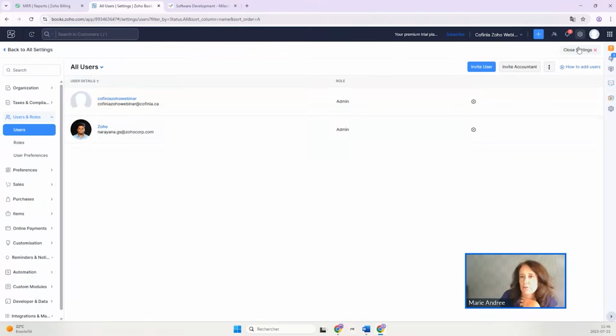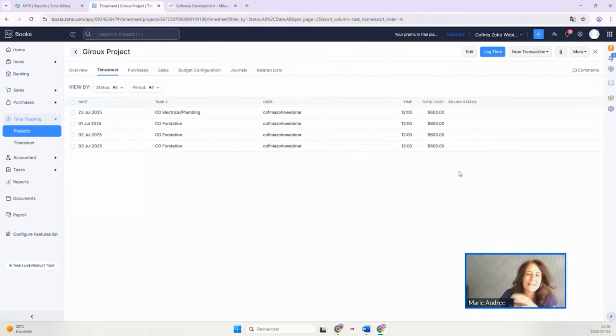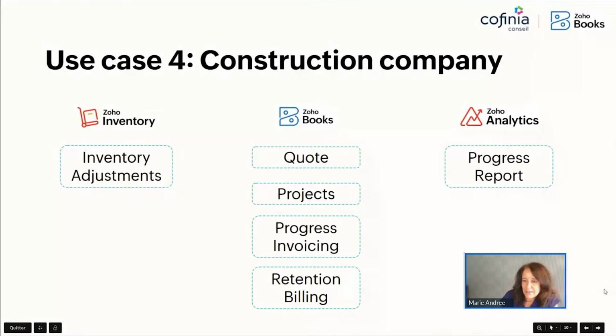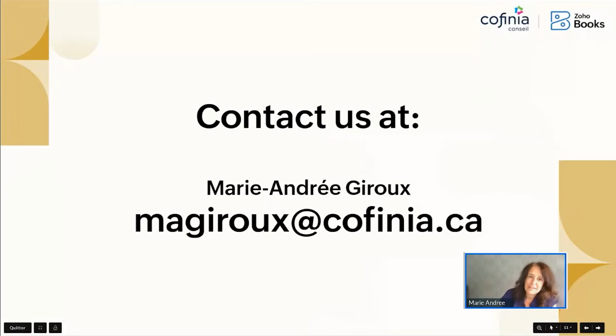So that's a way that you can allocate costs based on the timesheet. But then, good analytics reports can give you a profitability report or progress project report for your different construction projects. So I see that I'm about finished with the use case. So I will give you my contact if you have some more questions. And I know that we have a time limit, so I'll give back the mic to Pal.